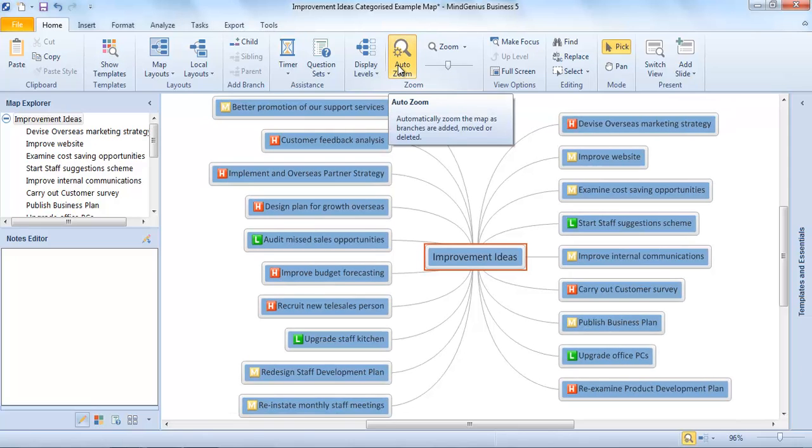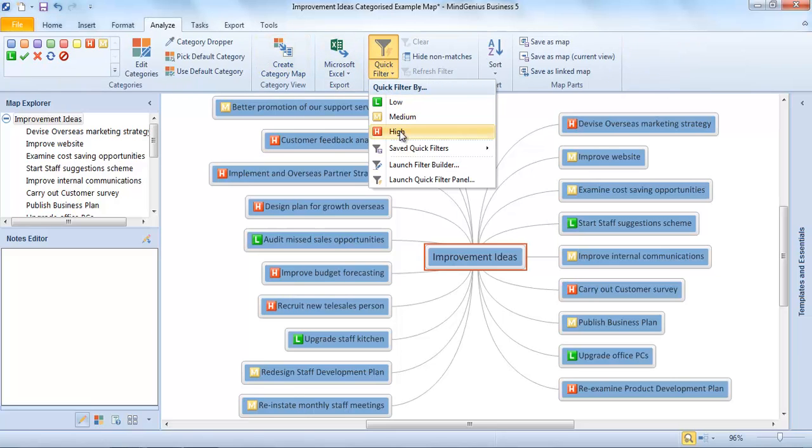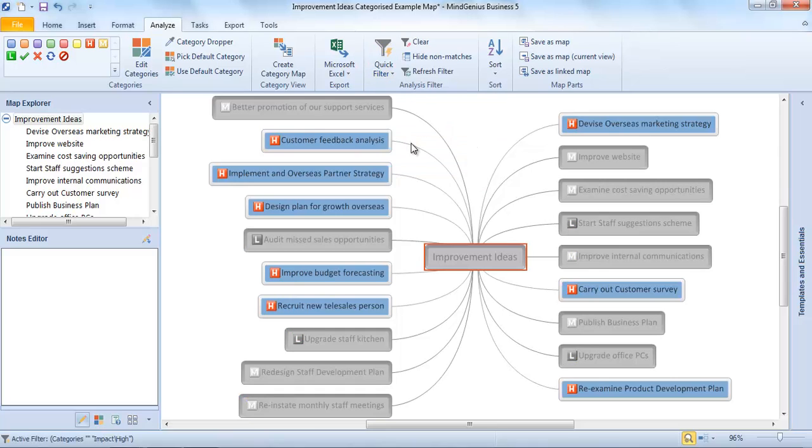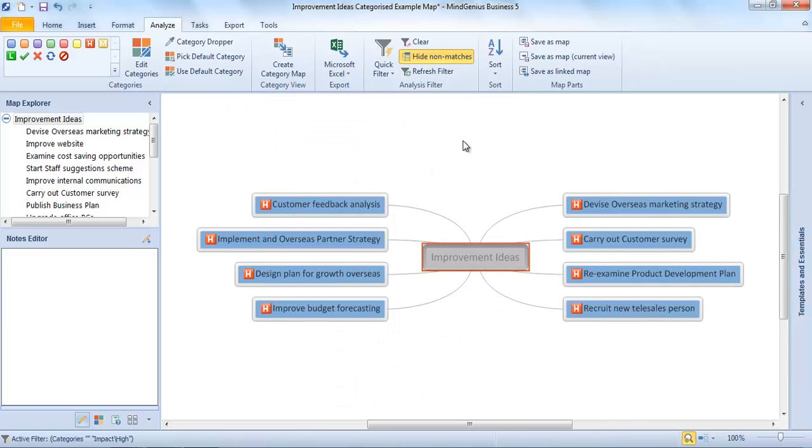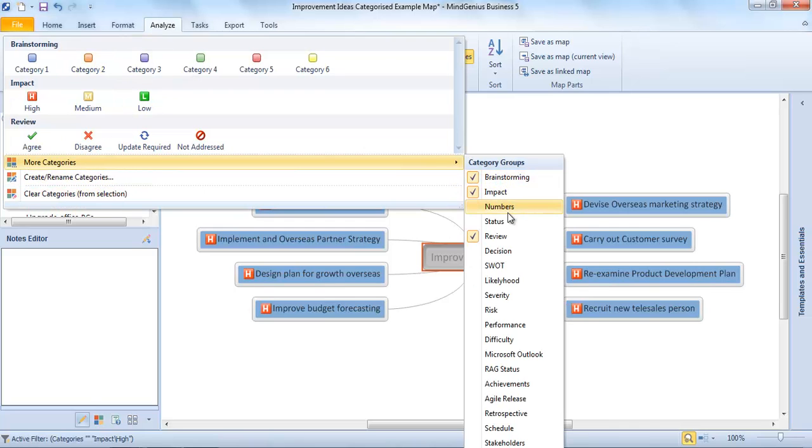Now you can see on this map we've fully categorized this map. We can now apply filtering options to the map, allowing us to focus on different sections of the map. So if we want to just focus on high, we can. We can also hide the non-matches, allowing us to focus on the map even further. Now with the categories, there's a large range of business and project management categories which are already set in here. However, you can actually add more categories to this list, and you can also create your own categories as well.